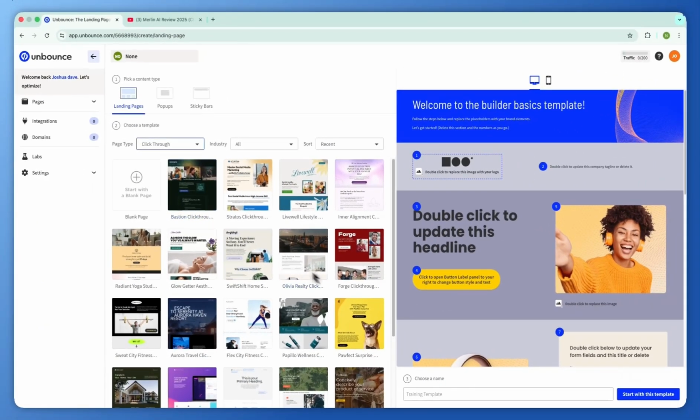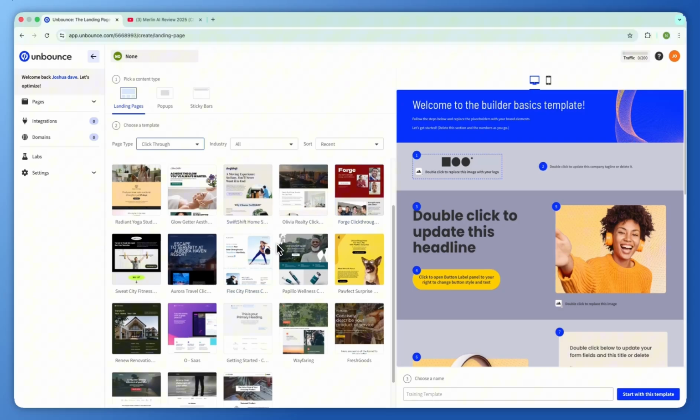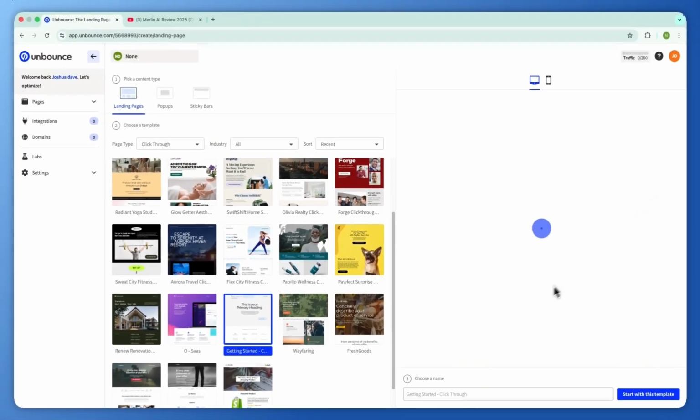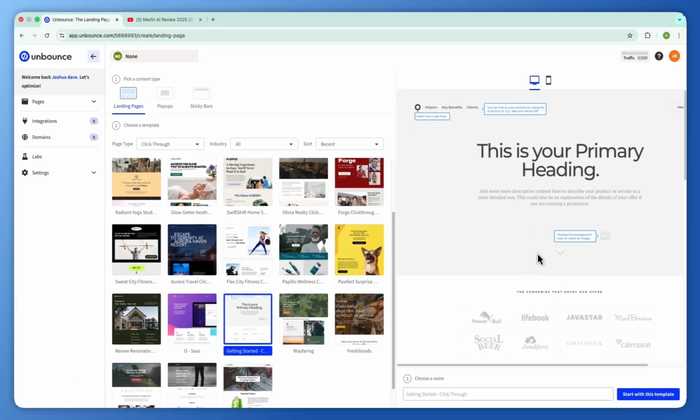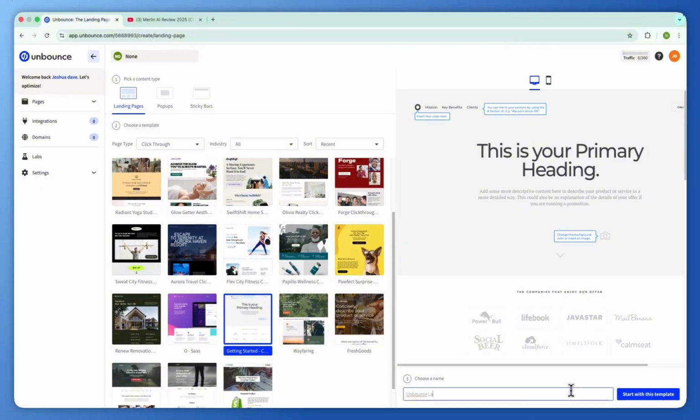Now, as I scroll, you'll see some templates. Not a huge list, but definitely enough to get you started. And one of my favorites is the getting started template. It's clean, flexible, and easy to customize. You can change the colors, branding, images, videos, everything. So I'll click on that one. Name it Unbounce Landing Page Sample and click Start with this template.